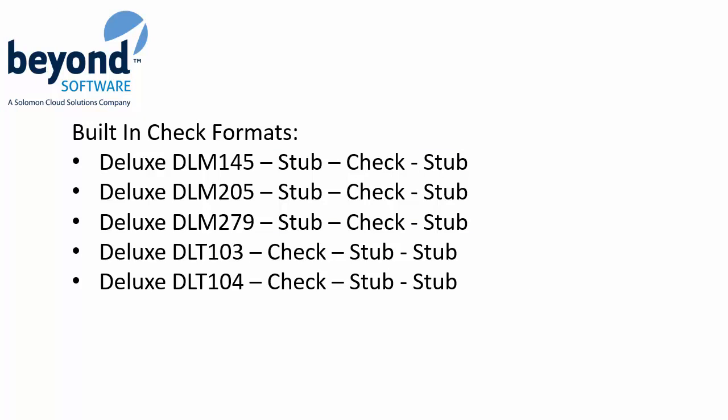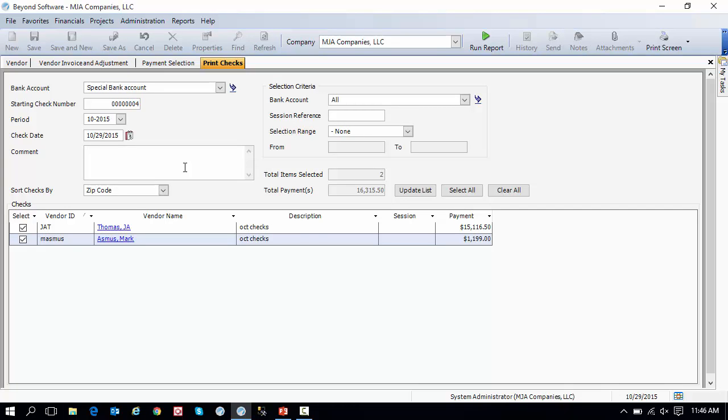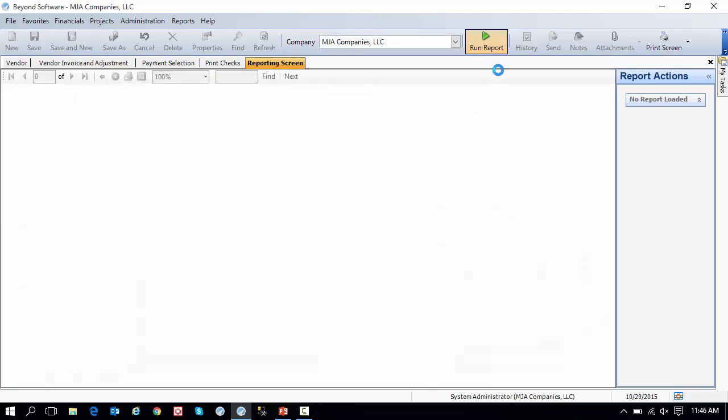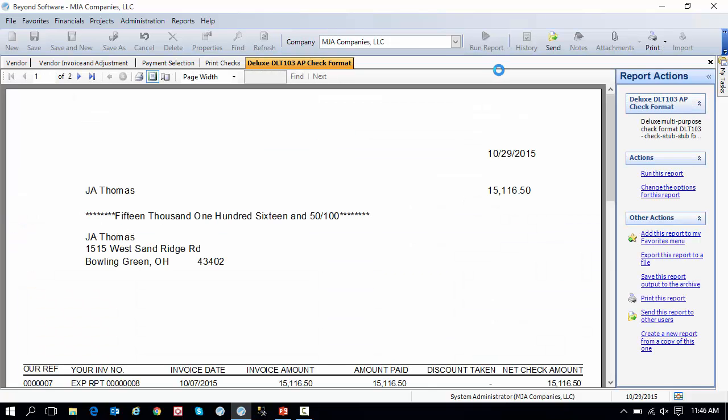Within Beyond Software, we have a number of built-in check formats. We have 5 different check formats that correspond to various Deluxe Checks layouts. You can pick one of these layouts and actually tie it against a checking account. So each of your checking accounts can have their own default check format. Once those are selected, we can run our check report. And here's our checks.